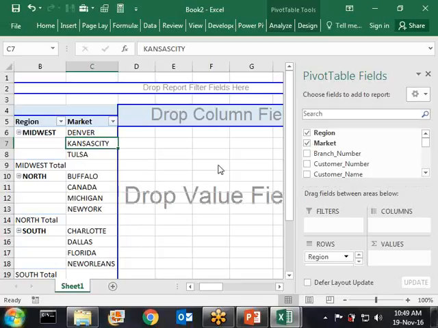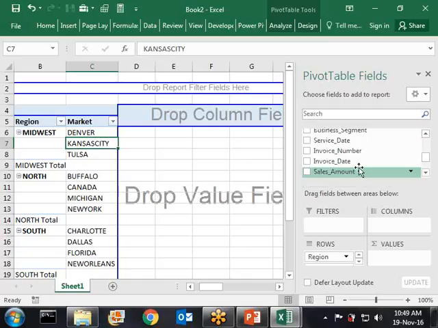Should it be a text or number field, or could it be anything? For example, market is a text field. It's got all text data in it. Versus if I go to sales amount, it has numbers in it. So what should I drop over here? A text field or a number field, or doesn't matter? It doesn't matter. Okay.